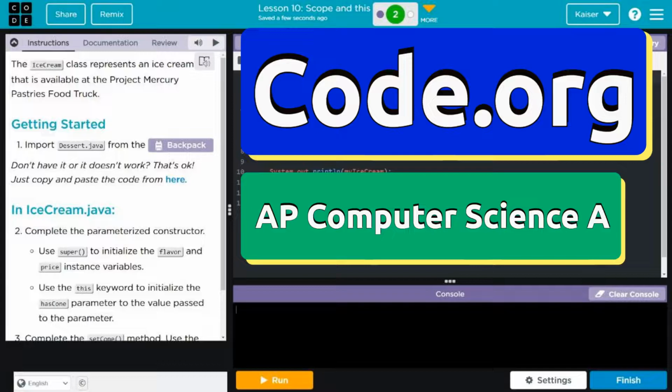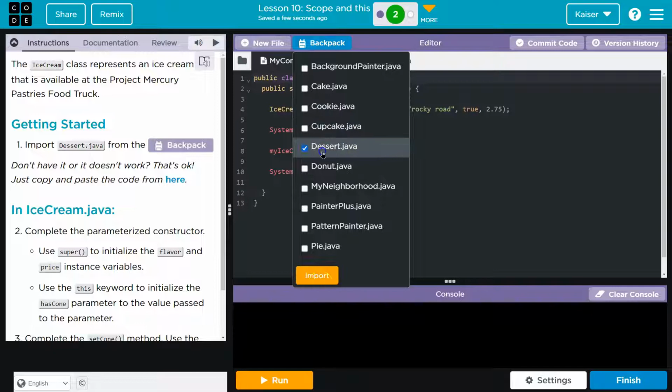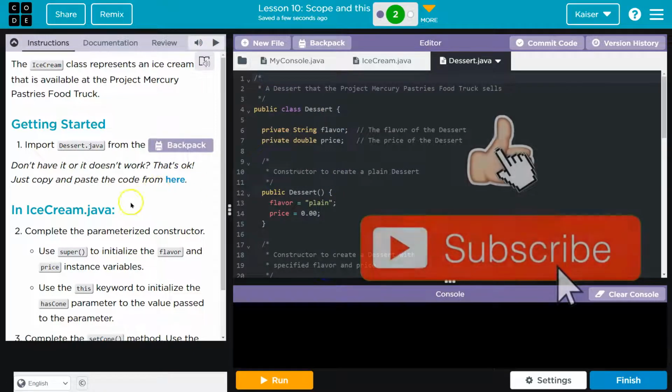This is code.org, and we are going to take a look at the ice cream class. Let's see what we have here. The ice cream class represents an ice cream that is available at the Project Mercury Pastries food truck. Import dessert.java. Okay, we got that right here. If not, you can always head over to the link and copy it over. In icecream.java, complete the parameterized constructor.